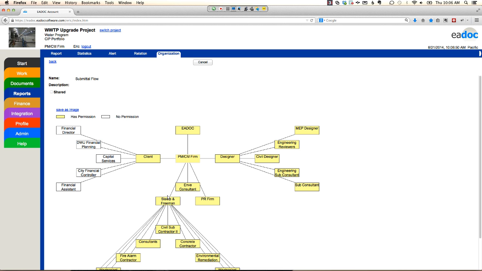Same thing with your contractors down here. I can give my contractor access to turn in RFIs, submittals. They can put that information in the system so I don't have to. And then they can go ahead and add their subs to the system. So this way the subs can create the submittals and RFIs directly in EADOC, so there's no need for anybody to do any redundant data entry.